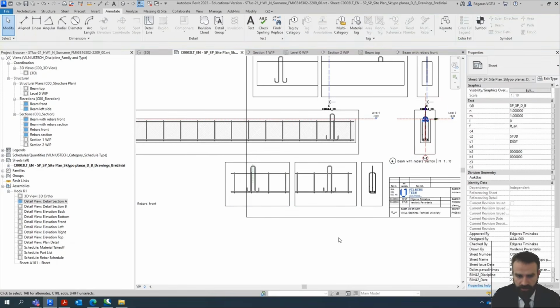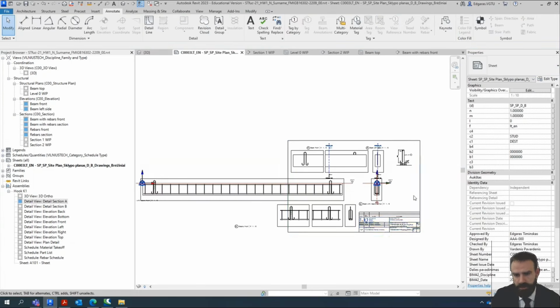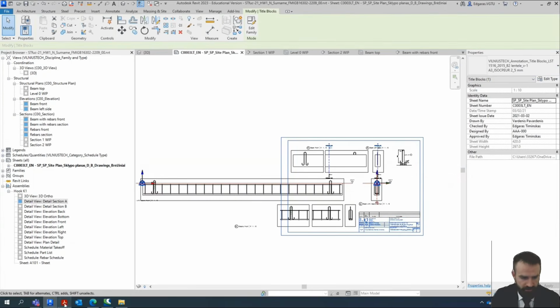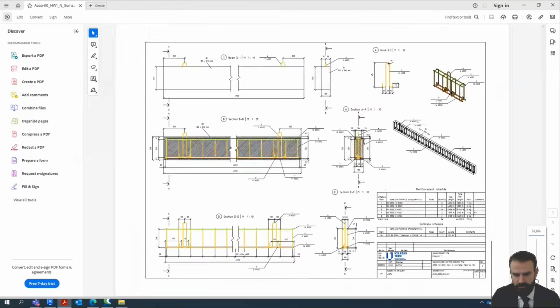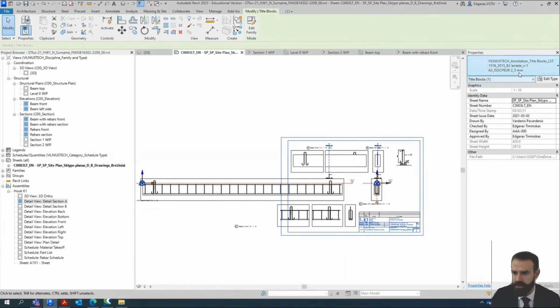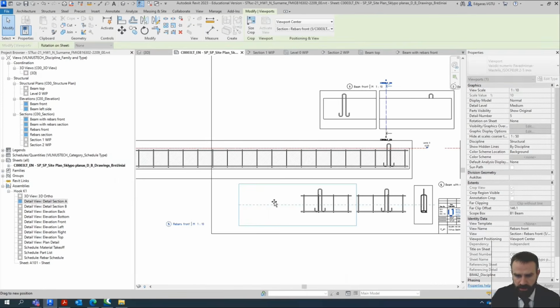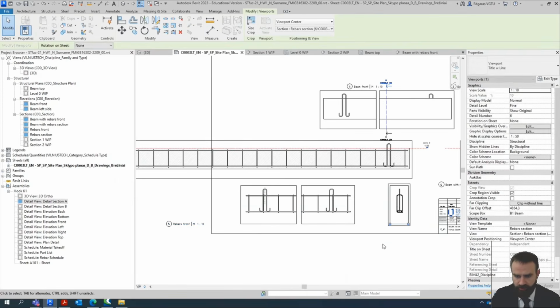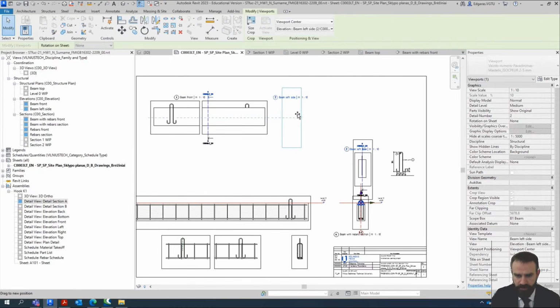If I see I will not fit all the views in this A3 format, I think I can increase the sheet size a little bit more. In this case, I think the sheet size is A2, so I can change it to A2. So now there is more space, so I can organize it easily.